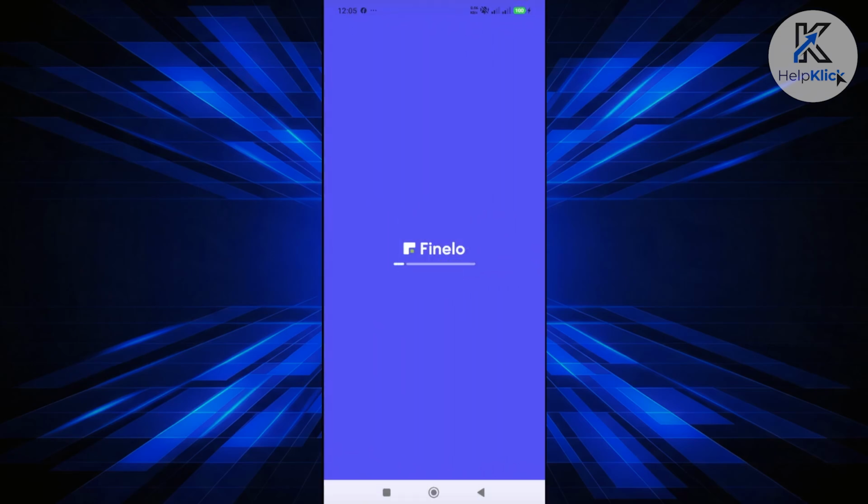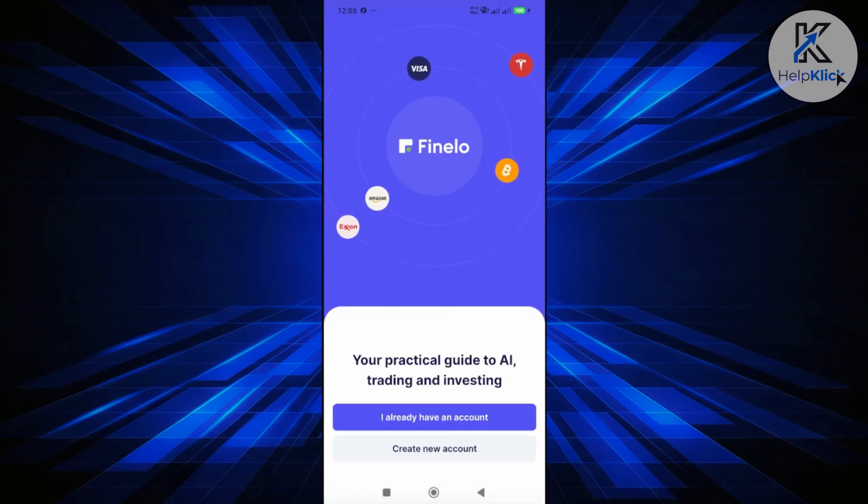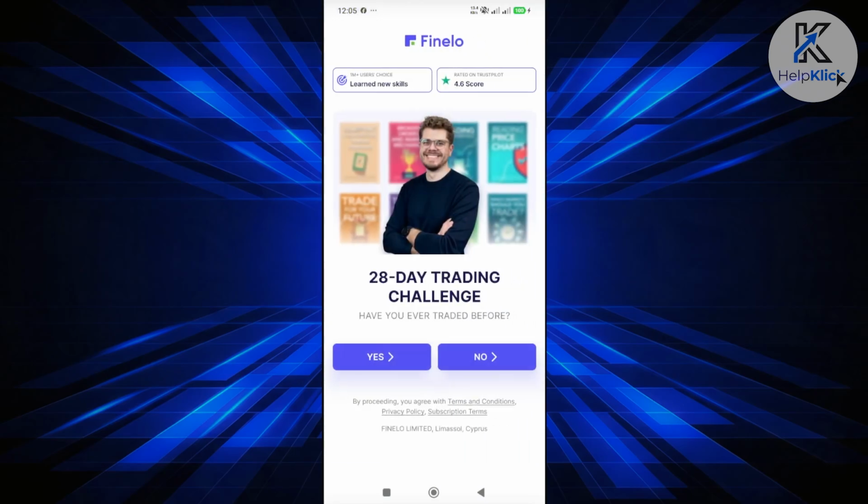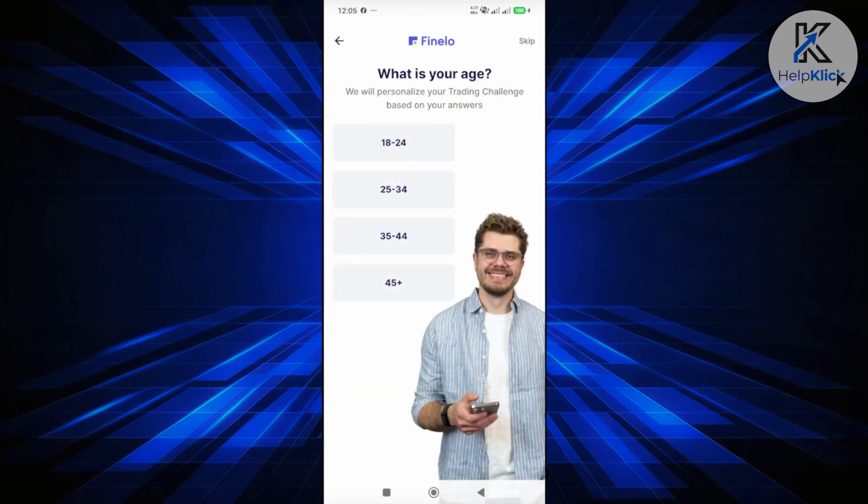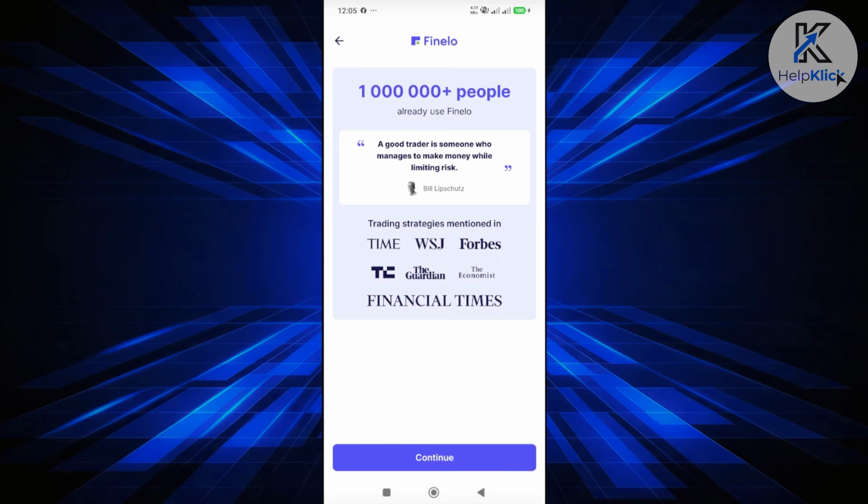Now, inside the app, there are a few details that you may want to fill in, and that includes creating your account and answering a few questions. If you already have an account, you're going to click on I already have an account. Let's click on create new account here and just follow the on-screen steps. You can answer yes or no here. From here, you can answer your age and click on continue.